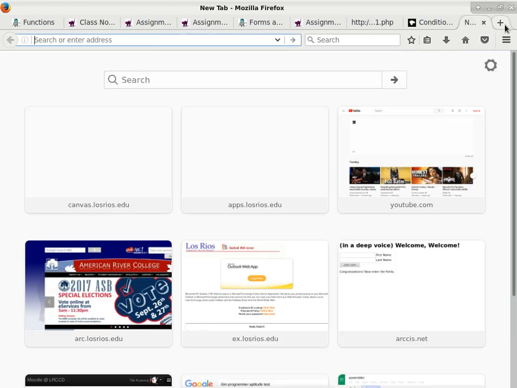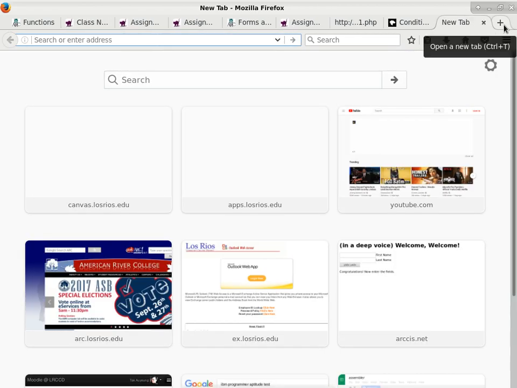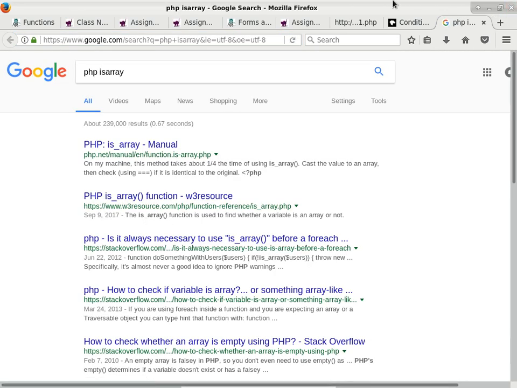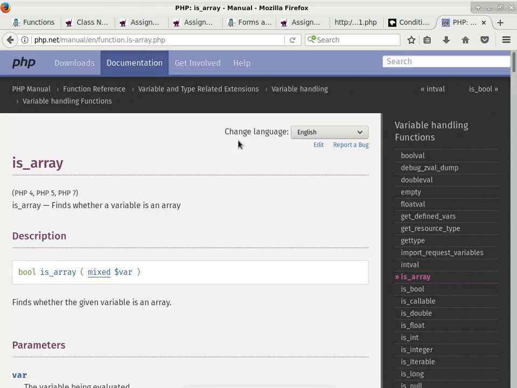Okay, let me check one more thing. Just give me a moment here. In PHP, is there a function called isArray? Ta-da! Okay, so forget what I just said. So this is your key. This is your solution.